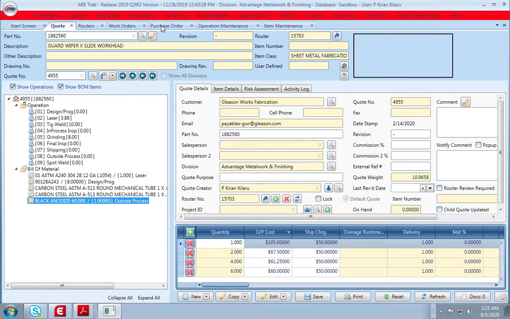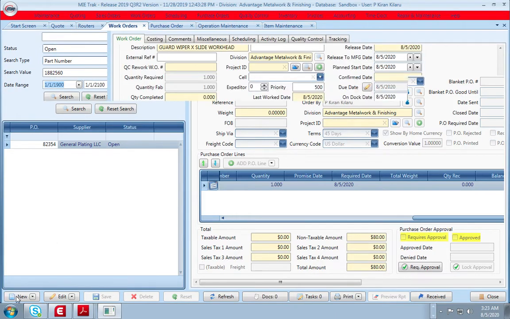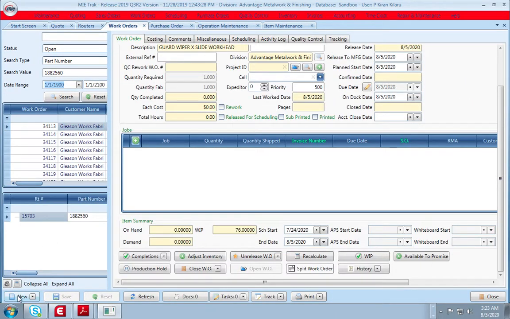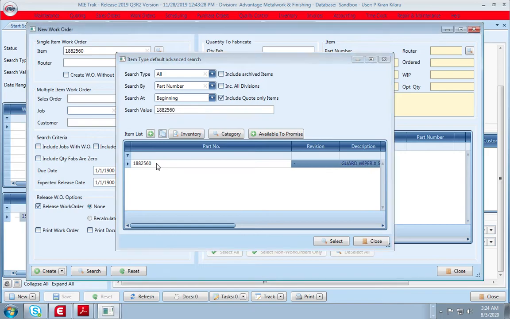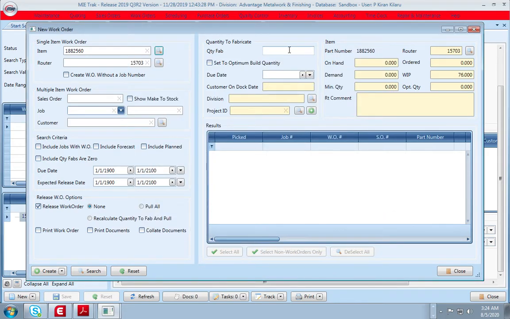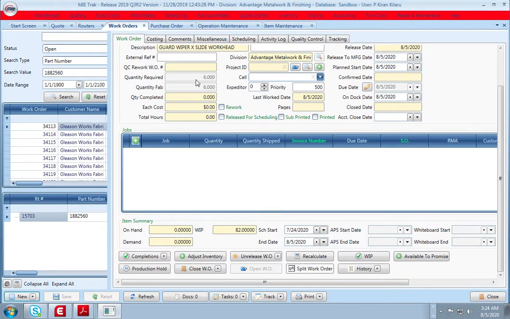So now I'm going to just create another work order for a quantity of 6 to show you the difference. So new, 1882560, and I'm going to say a quantity of 6. Okay, create. So I created a work order with a quantity of 6, and now I'm going to create a PO just for that.